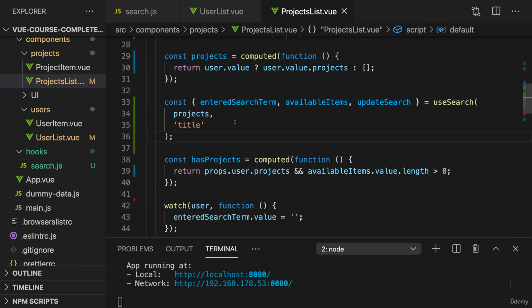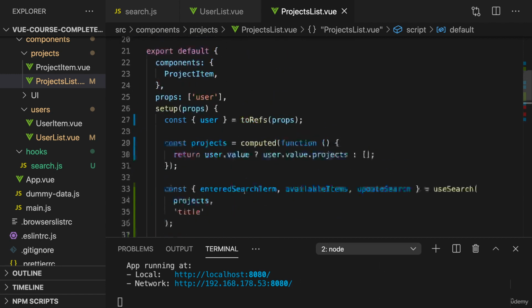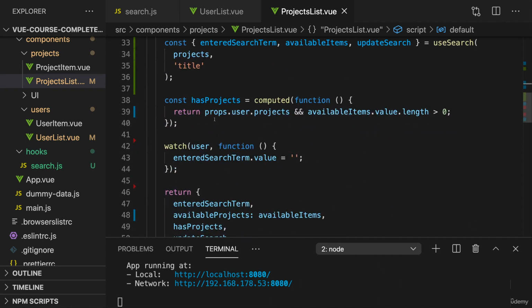Now there are a couple of notes which I still want to make about our solution here. For one, here in HasProjects, I'm also using props.user.projects. Well, since we're already extracting user into a ref here in this line, we can of course also utilize this here, user.value.projects, and access that.